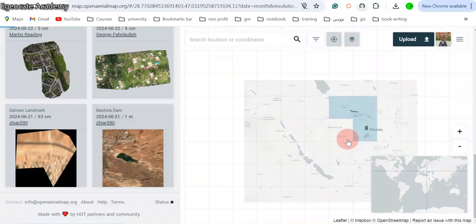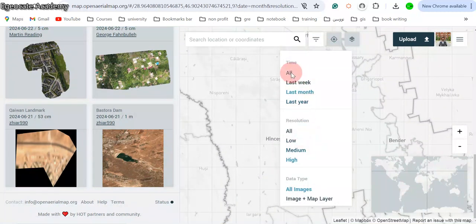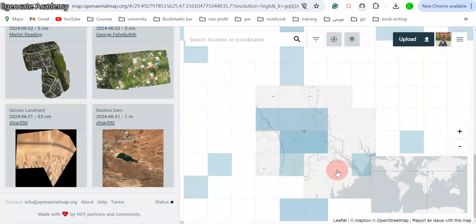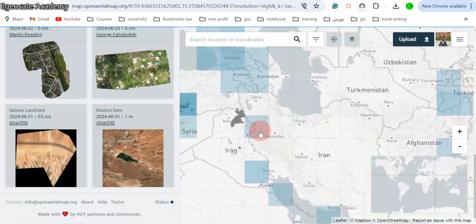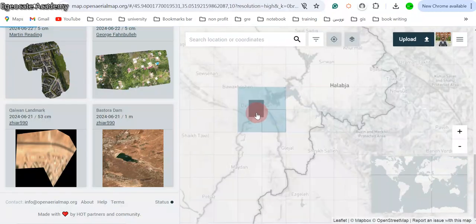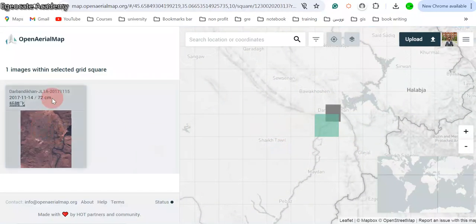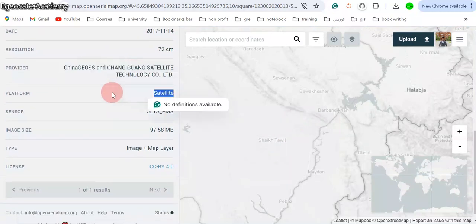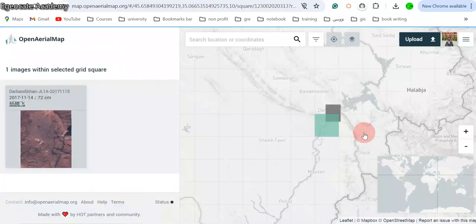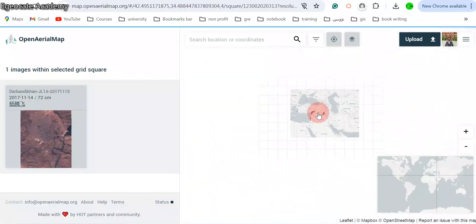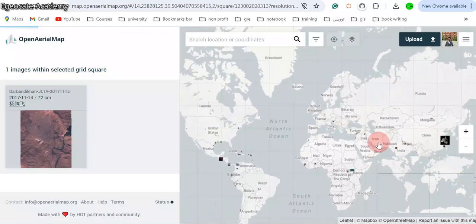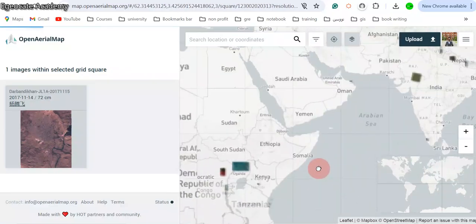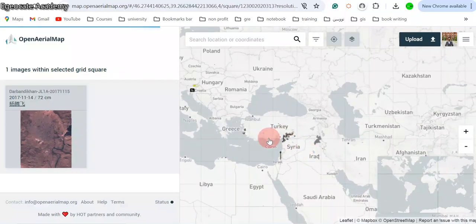Also, it's not just drone images. There are also other images, such as satellite imagery. For example, this one. This is a satellite image, actually, with 72 centimeter resolution. This is the name of the provider, satellite platform, and this is the size. So there is a variety of data available on this website. You can download it, and it's really amazing to have such free data, which is very high resolution. The majority of them are drone imagery. So just enjoy and download the data by just creating an account on Open Aerial Map.